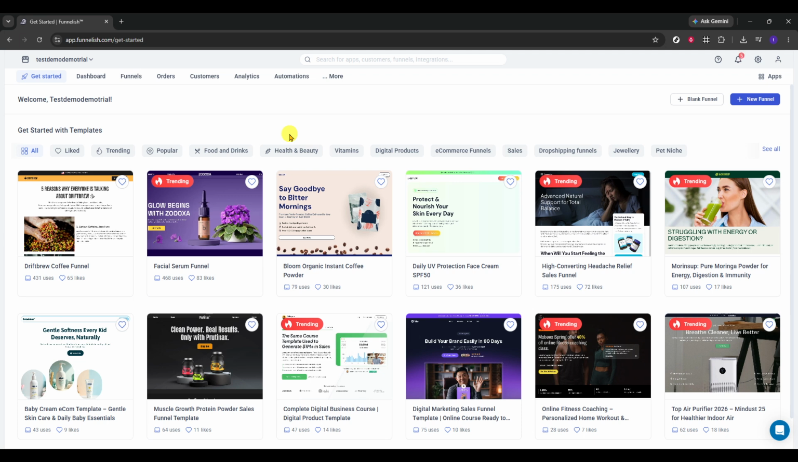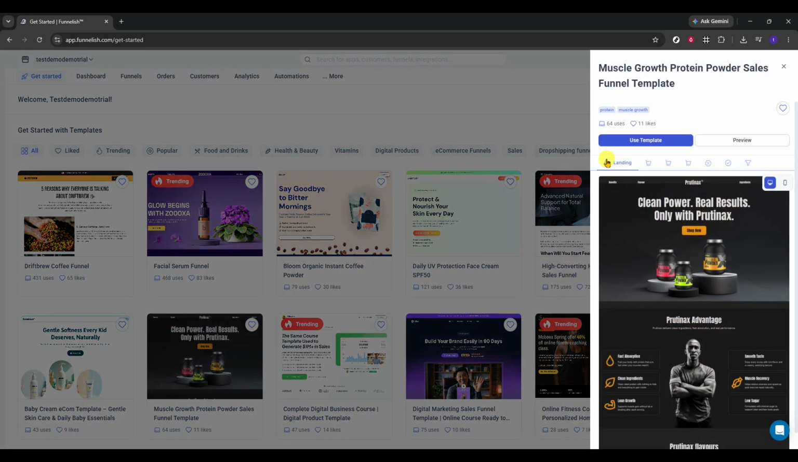If you are new to the platform, this section is a helpful starting point because it gives you a quick way to work from an existing layout instead of building everything from scratch. Once you are on the Get Started page, click on the sample template. This gives you a ready-made foundation to work with, which can save time and make the setup process easier.